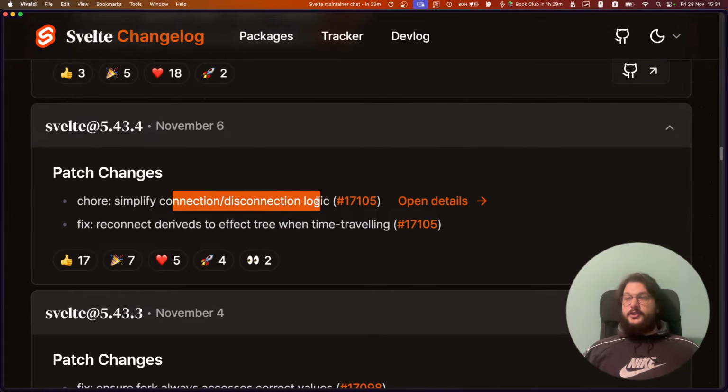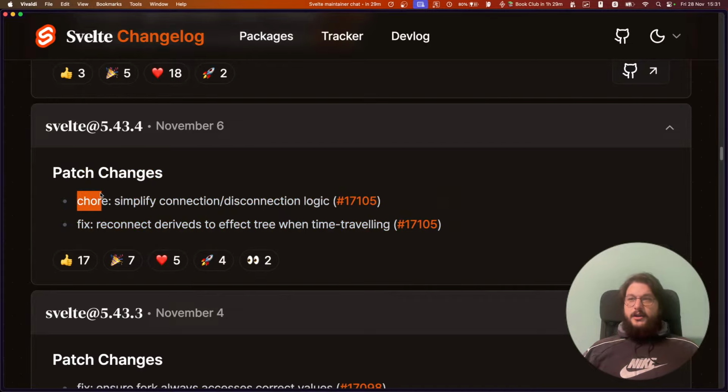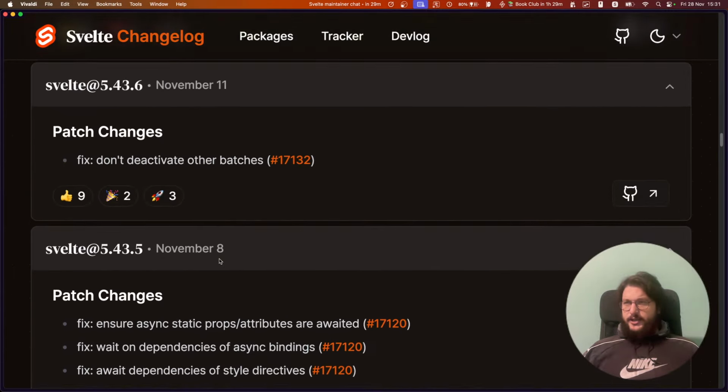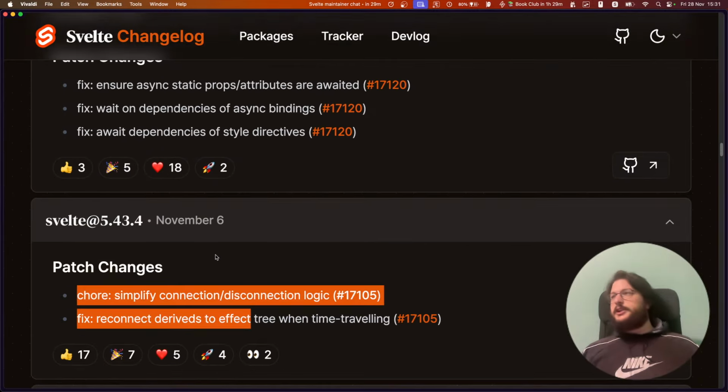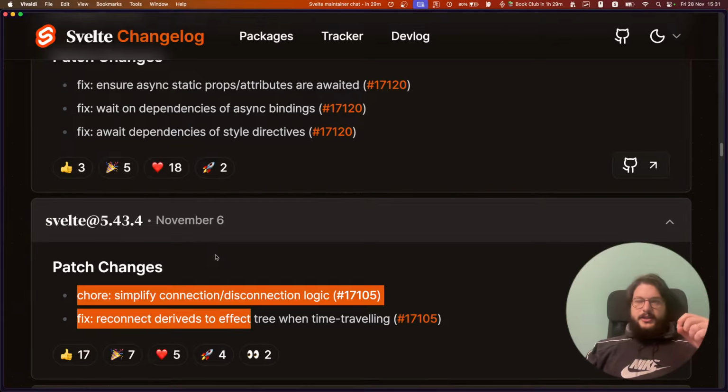Simplify connection disconnection logic. So this is basically, these two things are part of an effort where there was this concept of an unknown derived, which was one of the most complex parts of the code base, and it was heavily simplified after this.